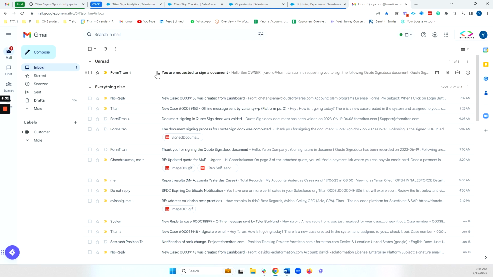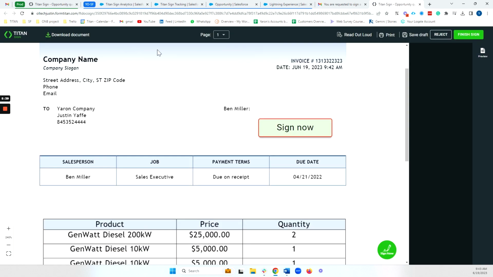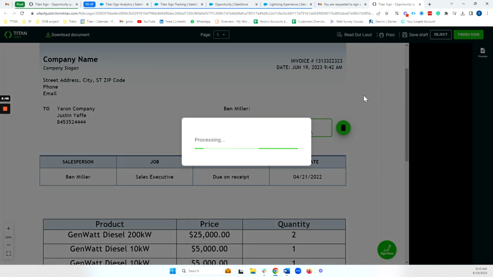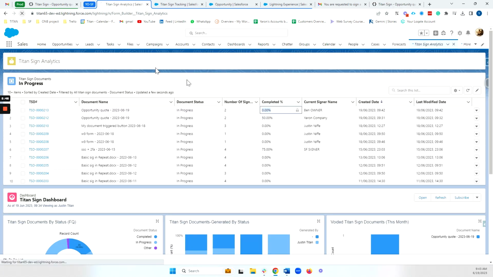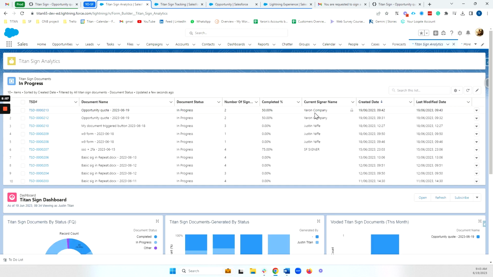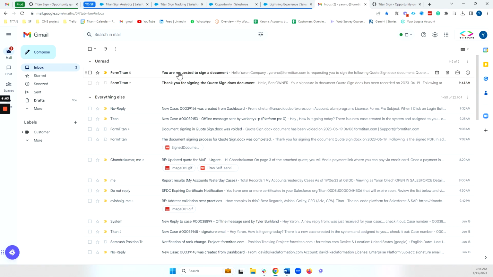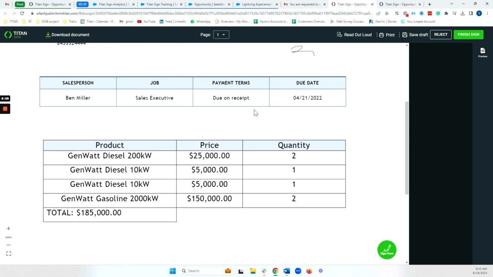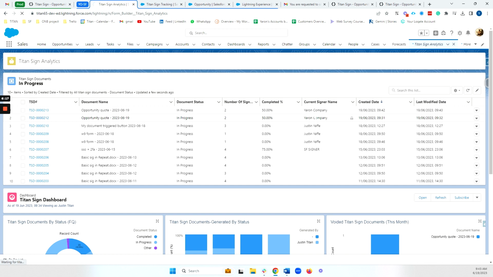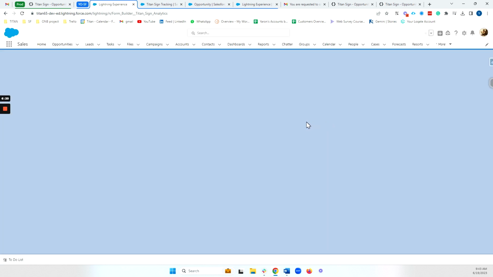I can head over to my email now. I can see that Ben Owner did receive an email. Now that I've opened it, I'll sign, apply and finish. If I head back to the analytics and refresh here, I can see that now we're at 50% complete and we have a new signer who is ready to sign. Now my second signer will sign. And again, I'll head over to the analytics. I'll refresh, and we should see a 100% complete document here.